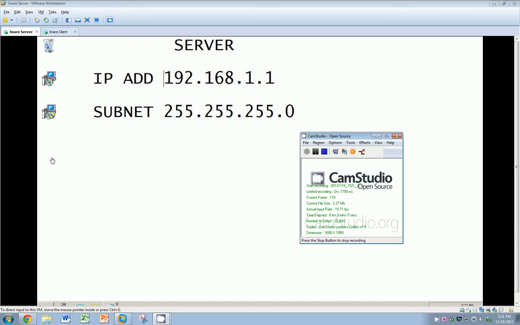Hey guys. Today we are going to show you how to configure syslog on Windows by using Snare. Before we start, we are going to tell you what requirements we should prepare before we start.